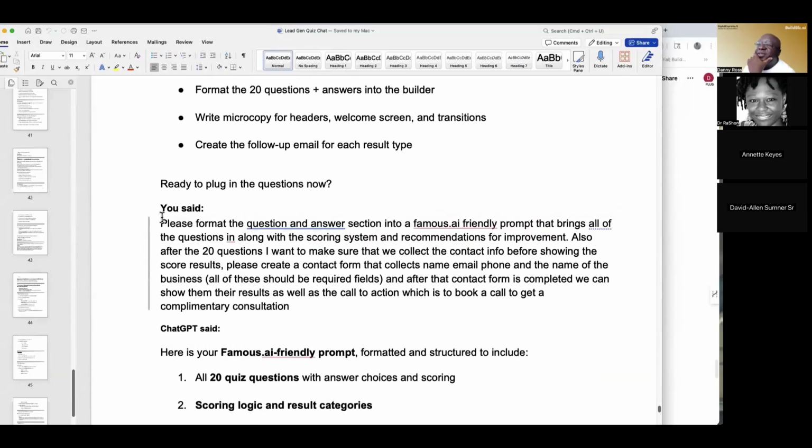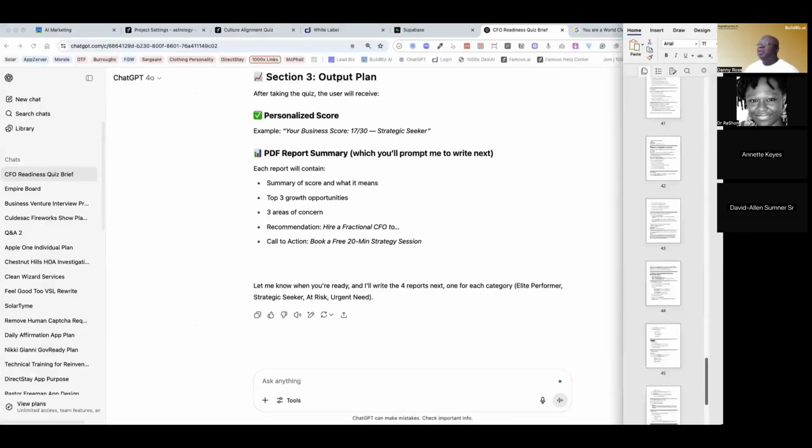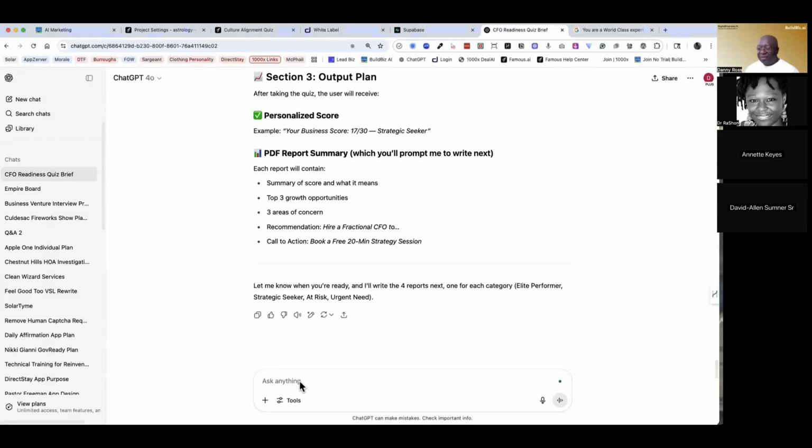Please format the question and answer section into a famous data in your front. It brings all the questions in along with the scoring after the 20 questions. We collect the contact info. This is what you were missing, Dr. Rashawn. You want a place that it will collect it. And you can add it after. So collect info before showing the results. Make sure that we collect the contact info before showing the score results. That's the important part, because you can just give them the score, but then you lose them as a prospect. Make them put in at least the name and address or whatever contact information you want.